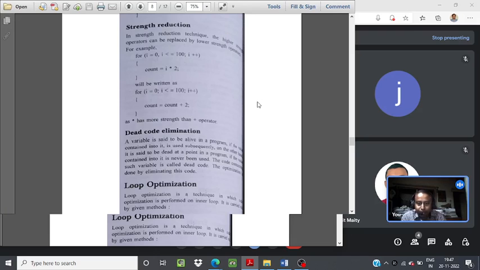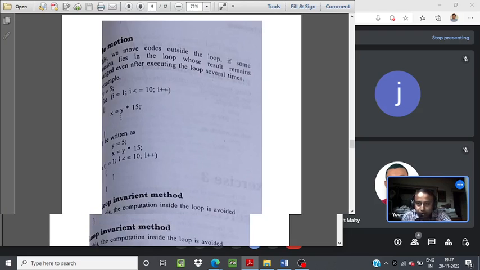And next is the loop optimization. Loop optimization is a technique in which code optimization is performed on the inner loop by the following methods. One is the code motion. In code motion, we move code outside the loop. If some expression lies in the loop and its result remains unchanged even after executing the loop several times, it can be moved out. For this, one example is given. In the loop, x is equal to y star 15.